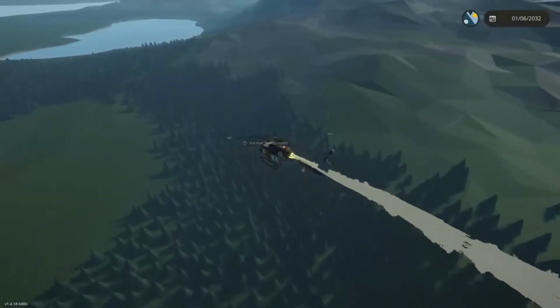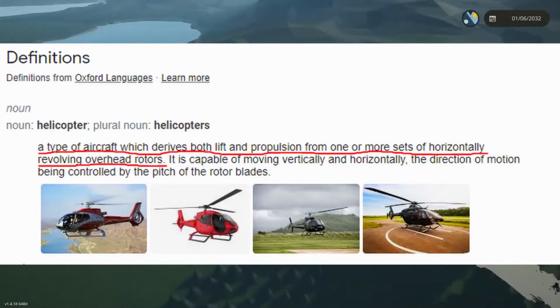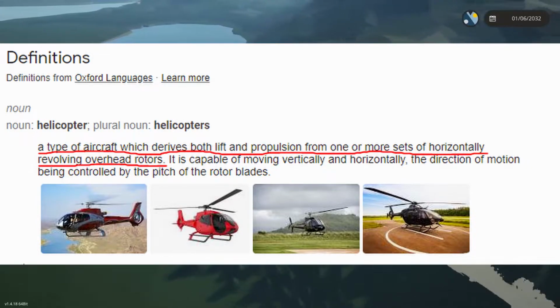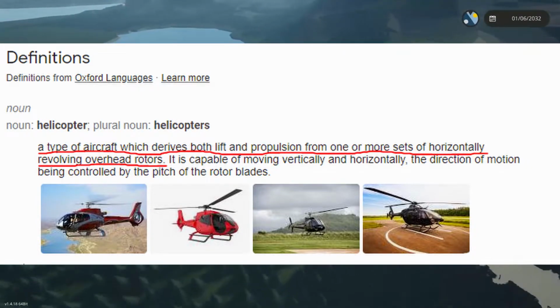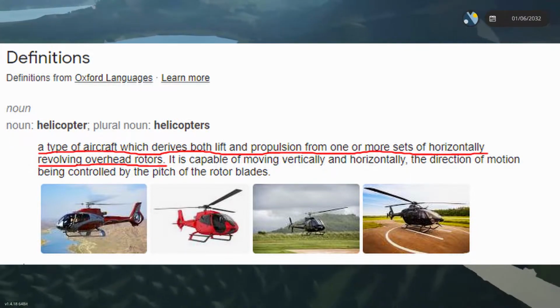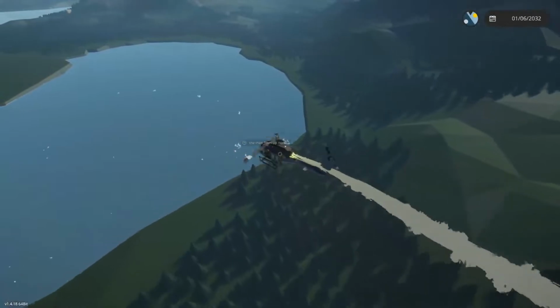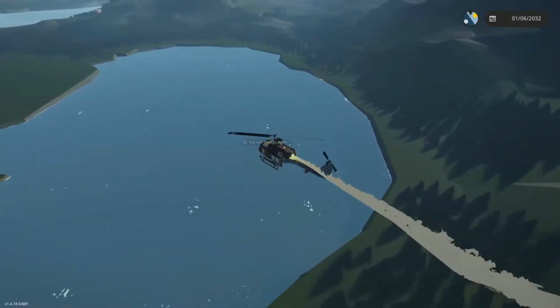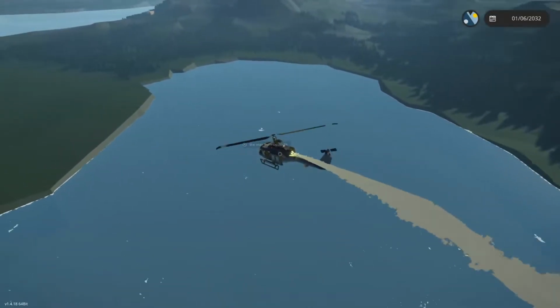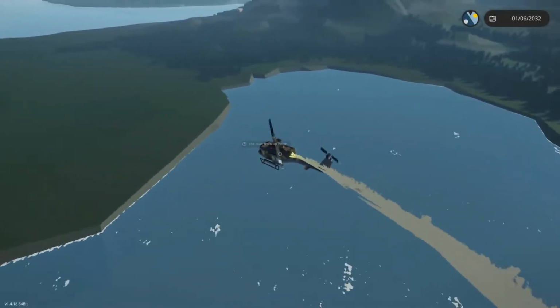But what is a helicopter exactly? According to the Oxford English Dictionary, a helicopter is a type of aircraft which derives both lift and propulsion from one or more sets of horizontally revolving overhead rotors. While there are many different types of helicopters that can use multiple sets of rotors, for the purposes of the video, we will be discussing the classic style with only one rotor.